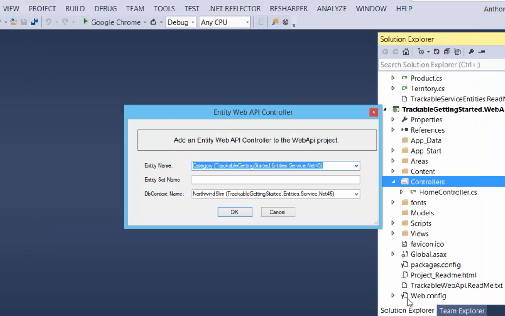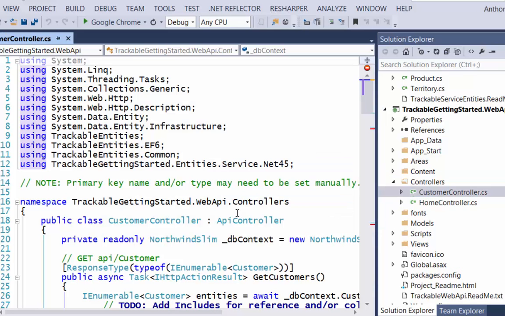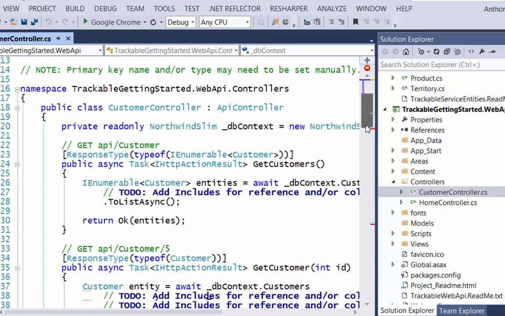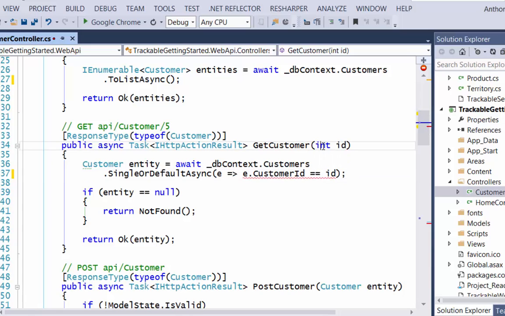At this point, you'll be prompted to select an entity name. We'll select customer from the drop-down list. You're also going to need to enter an entity set name, which is the plural form of the entity name. This will provide for you a Web API controller suitable for the entity that you selected. Here we have a customer controller with actions for get, post, put, and delete. The other thing you're going to need to do is replace the int parameter with the data type string, because string is the data type for the primary key of the customer table.